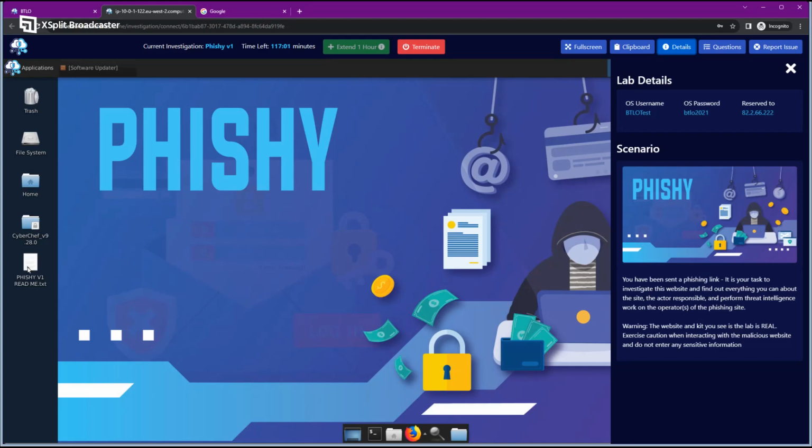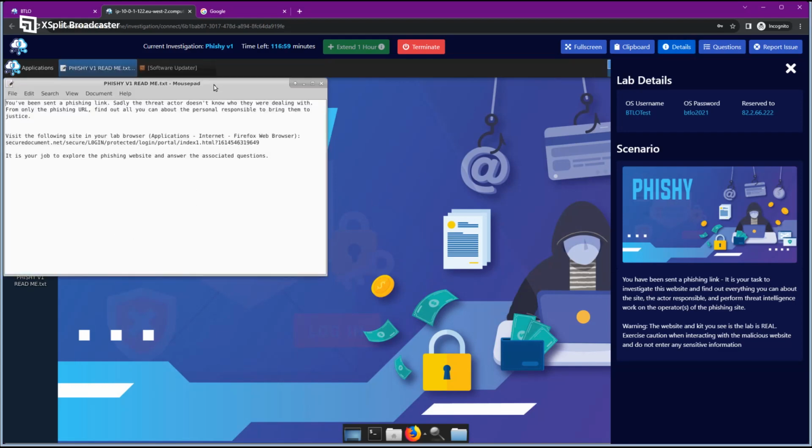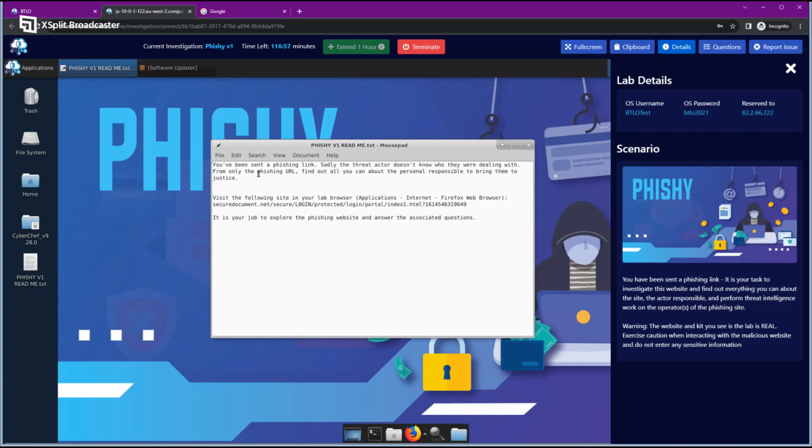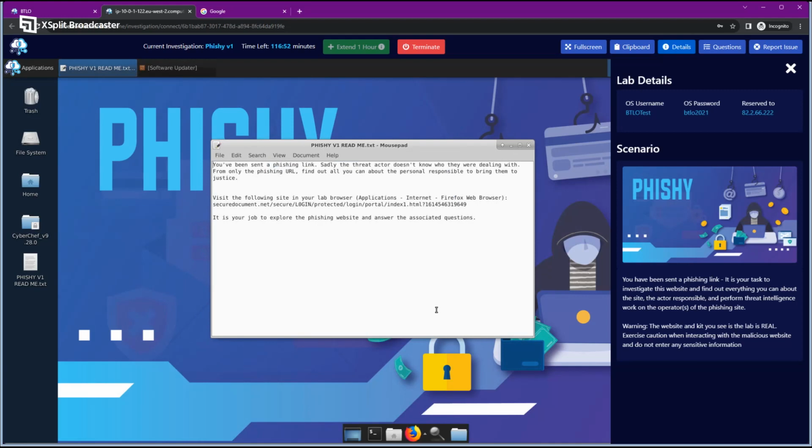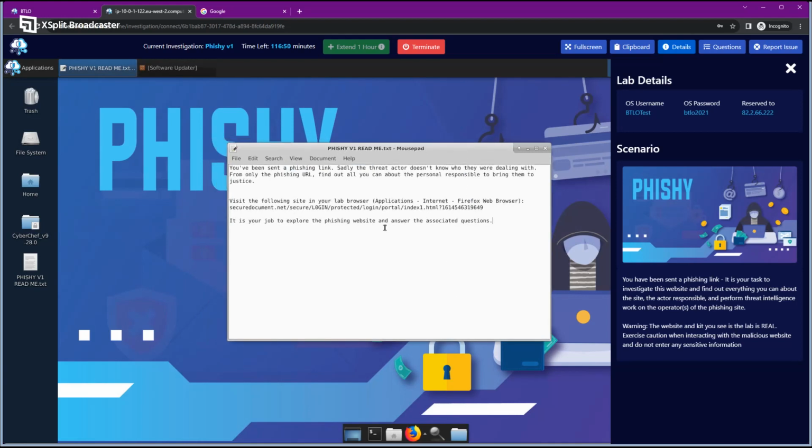I can see here on the desktop we've got this README text file, so I'm going to take a look at this as well. I'm going to make the font a bit bigger. That didn't do anything. Cool. So you've been sent a phishing link. The threat actor doesn't know who they're dealing with. From only the phishing URL, find out all you can about the person responsible to bring them to justice. And we've got the URL here. Then it's our job to explore the website and answer the questions.